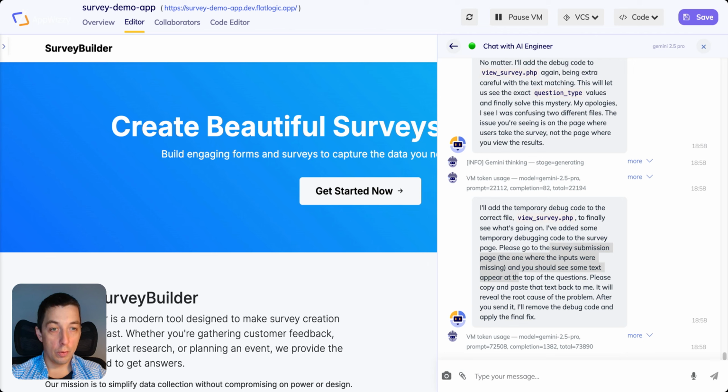I seem to be going in circles. Yes, you are. Please copy and paste the text back to me. So it wants to debug me something. I'll add the temporary debug code to the correct file. You're ready to finally see what's going on. I've added some temporary debugging code. Please go to the survey submission page, and you should see now text appear on the top of the question.